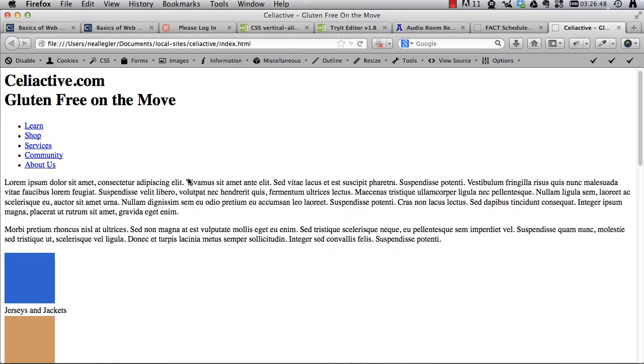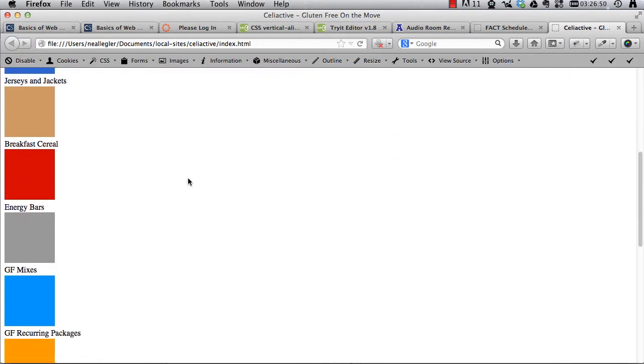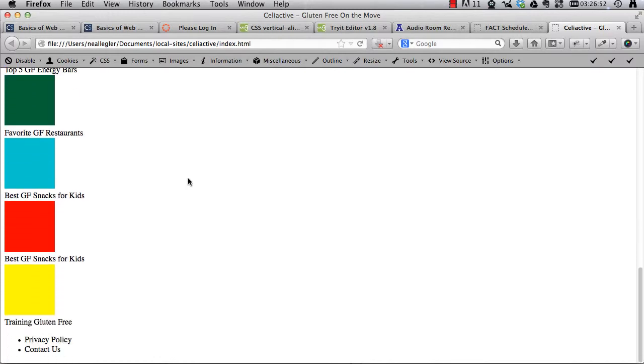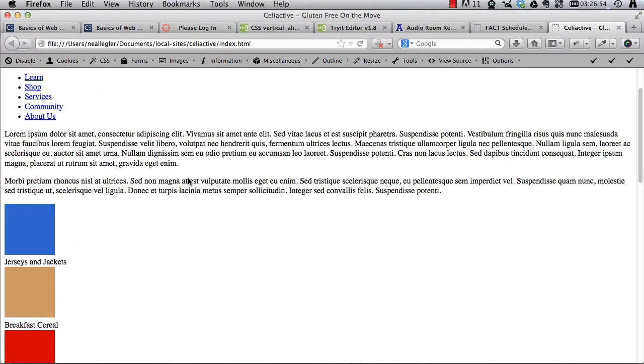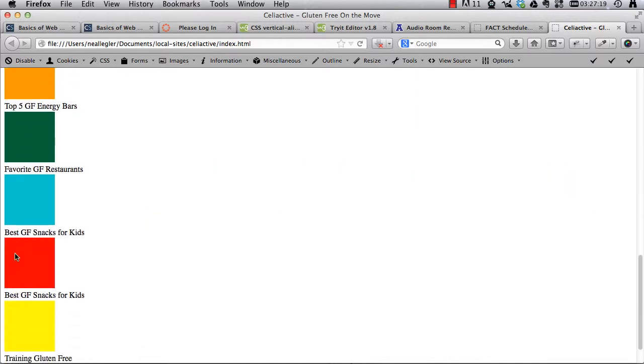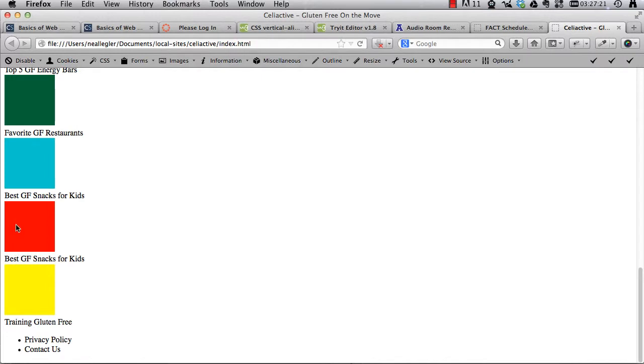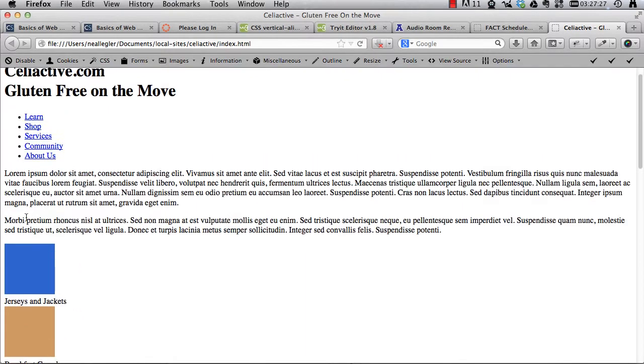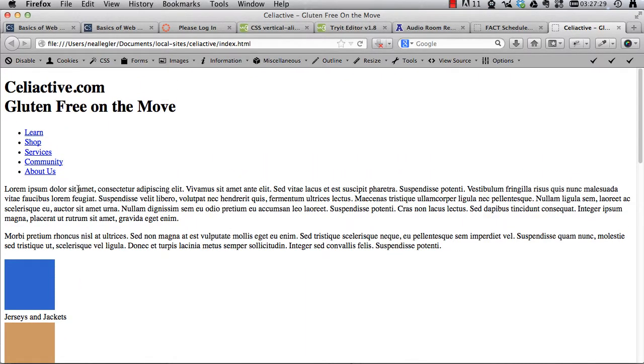So here is that HTML page without any styles applied, just displayed as the browser reads the raw HTML. I don't really have real images, so I've just put in a couple of colored blocks. These are all just placeholder images, really. But you can see that the browser has its own way of displaying HTML.